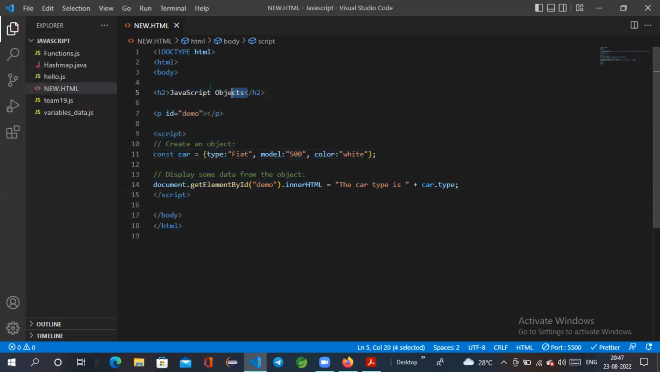Yeah, this is the second JavaScript object example. In a similar way, we have taken the ID demo and then creating an object. Car equals to type flat. Type we have taken what is the car type. It will be sedan or it will be SUV, whatever the type of the car. Then model 500cc or whatever is the model and color is white. This is the type, model, color.